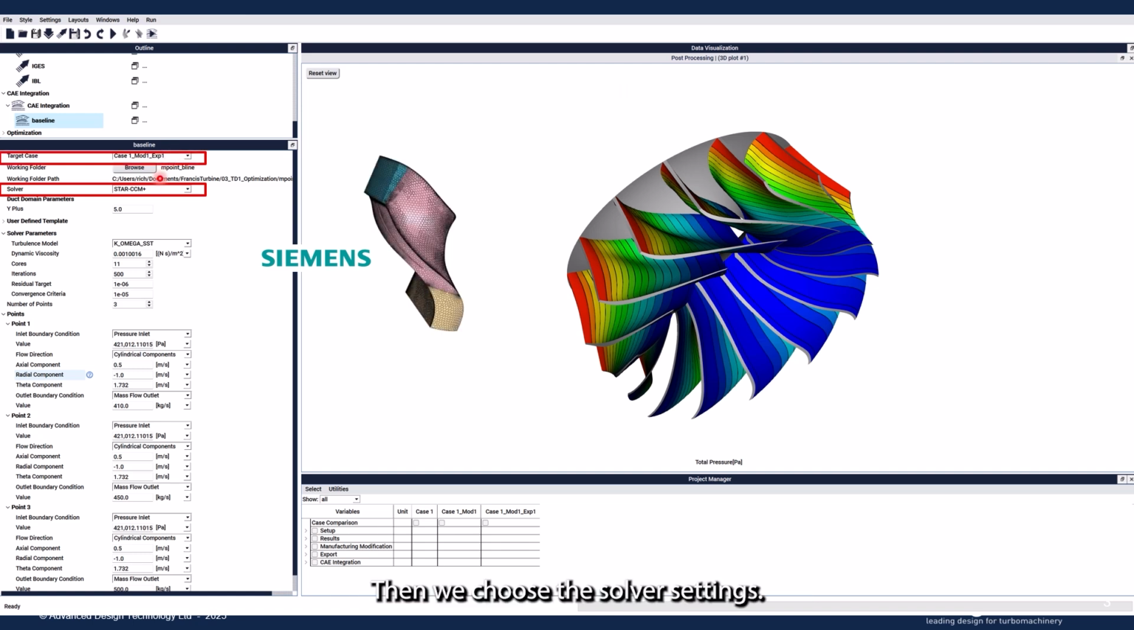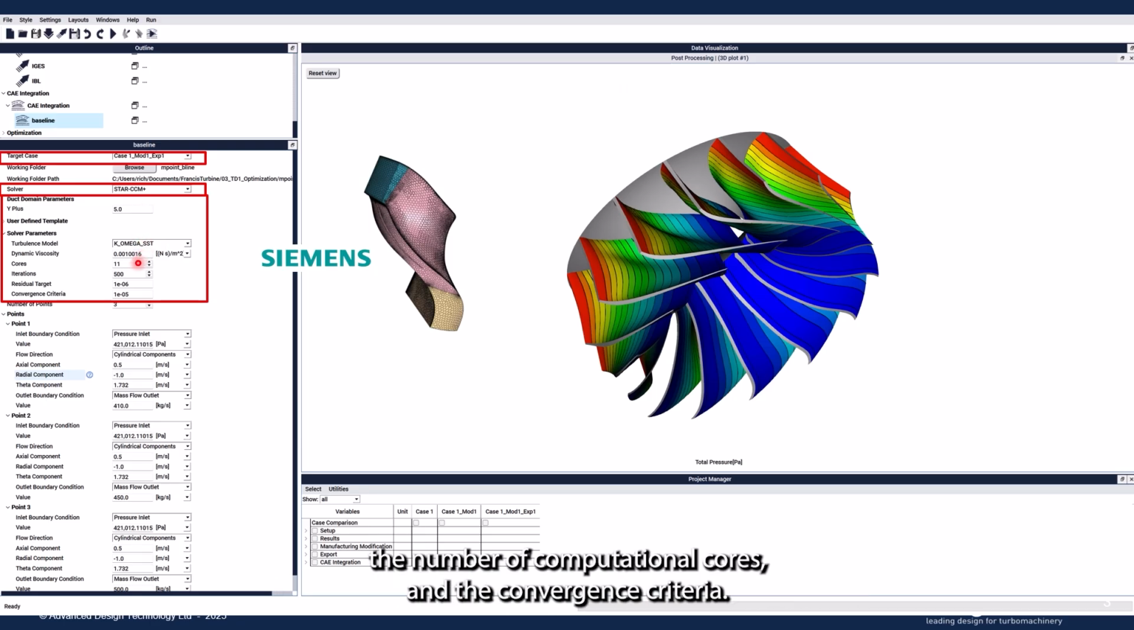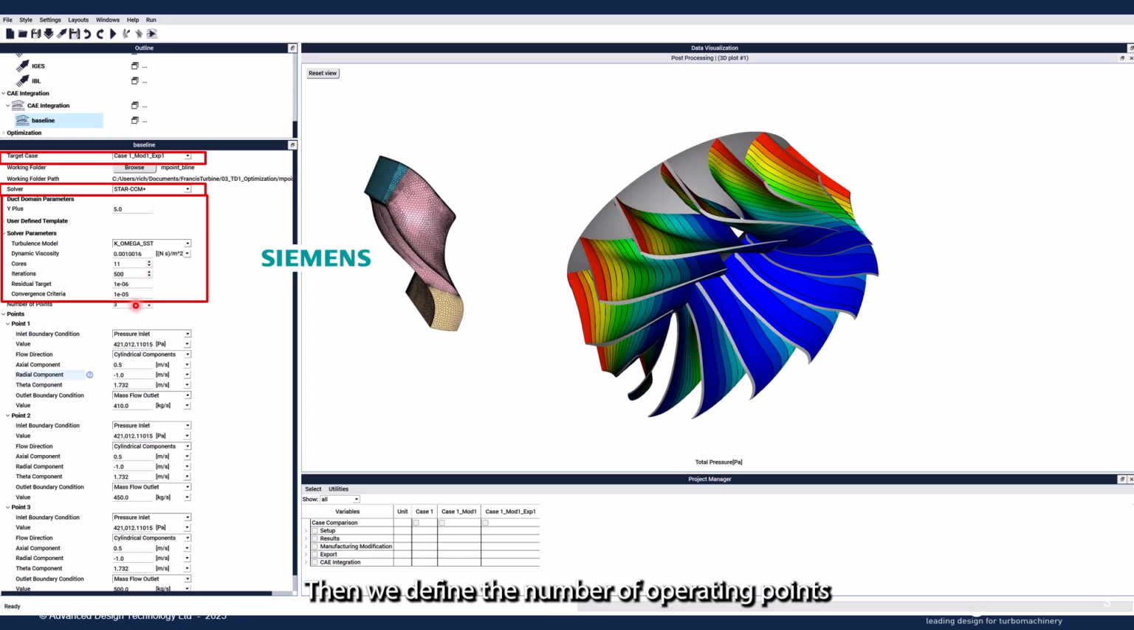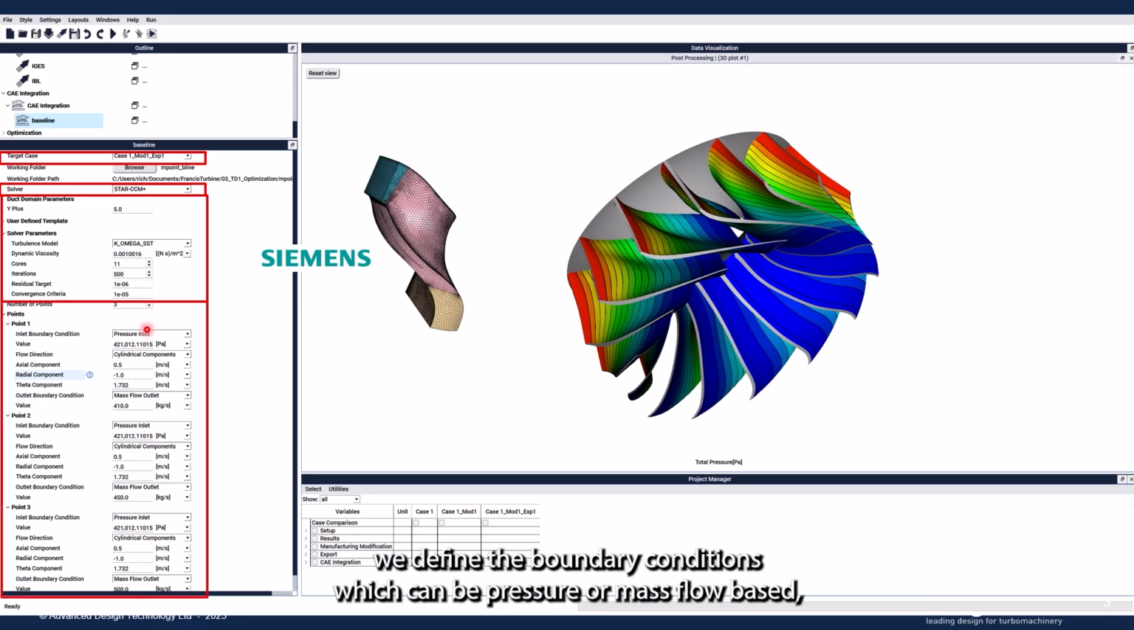Then we choose the solver settings: the target Y+ in the mesh, the turbulence model, the number of computational cores, and the convergence criteria. Then, we define the number of operating points we wish to run in this simulation set. For each operating point, we define the boundary conditions, which can be pressure or mass flow based, including the inlet flow angle, given by 3 cylindrical component values.